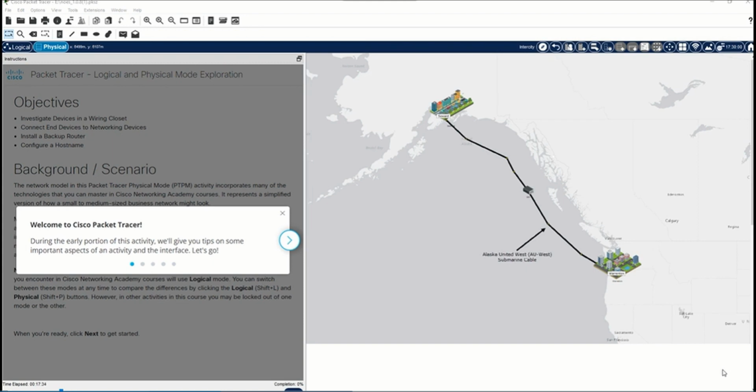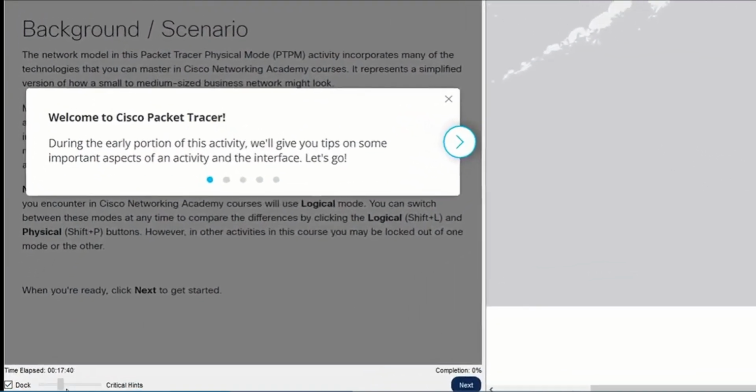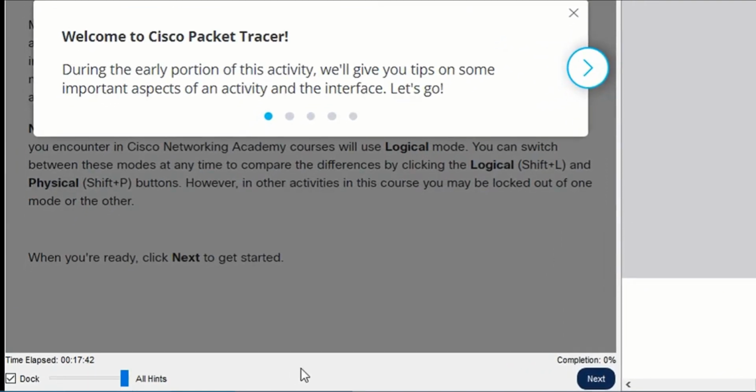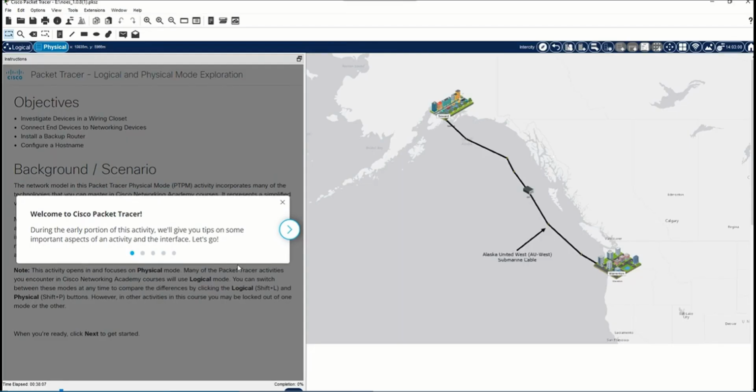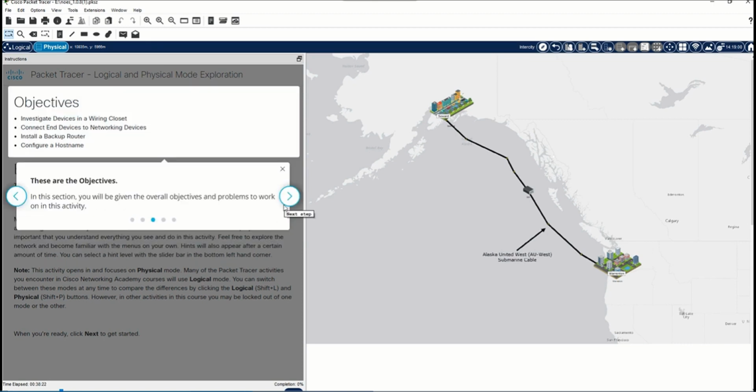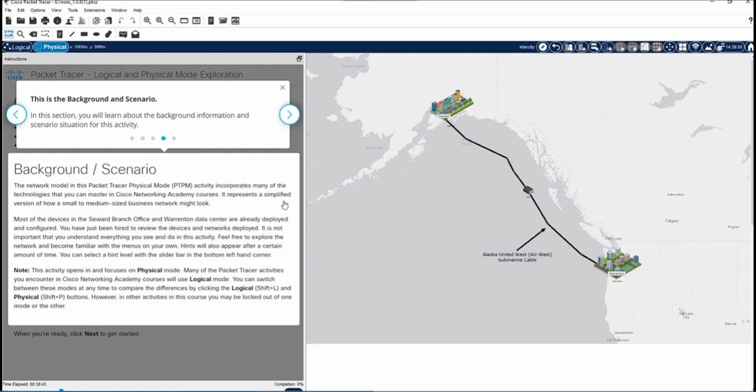First, decide your hint level, from no hints up to all hints. For this demonstration, I will choose the default setting of all hints. Before trying this PTTA, be sure to read the background and scenario information, as we simulate a real-world environment and task. This will give you important details to consider and important notes about how to proceed through the activity.